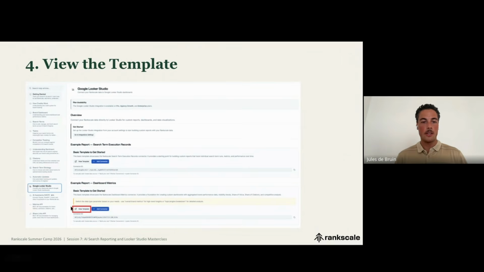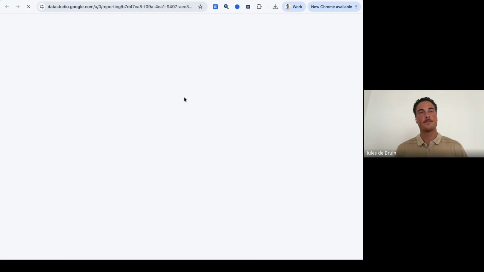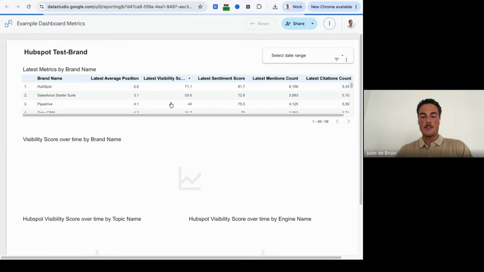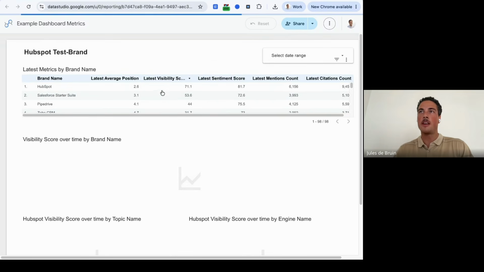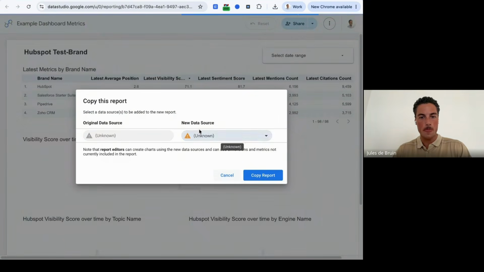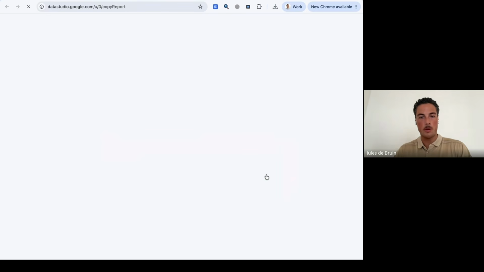Then we would need to click on View Template. So I'm going to click on View Template. And then here you can see an example dashboard. This is just populated with some data that we have. But of course, this is not the dashboard report that you're interested in. So let's go to Make a Copy. And then let's select Leica Mobile Overall Brand Metrics. Copy report.